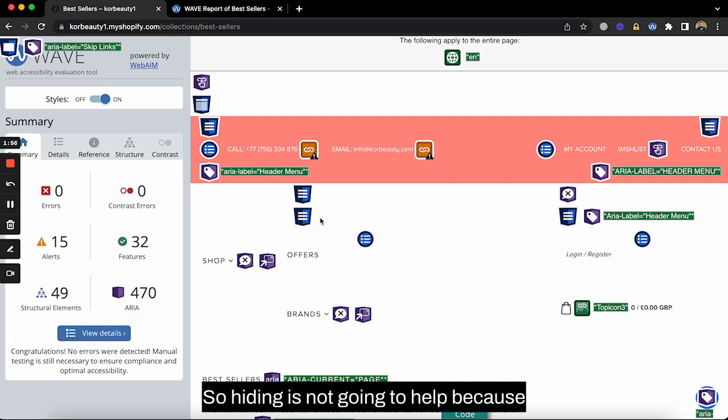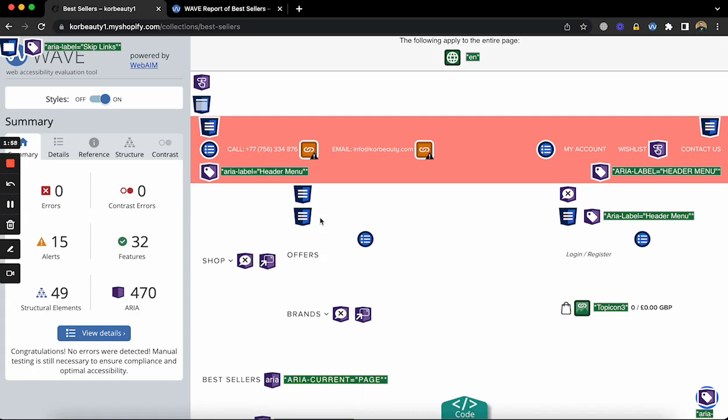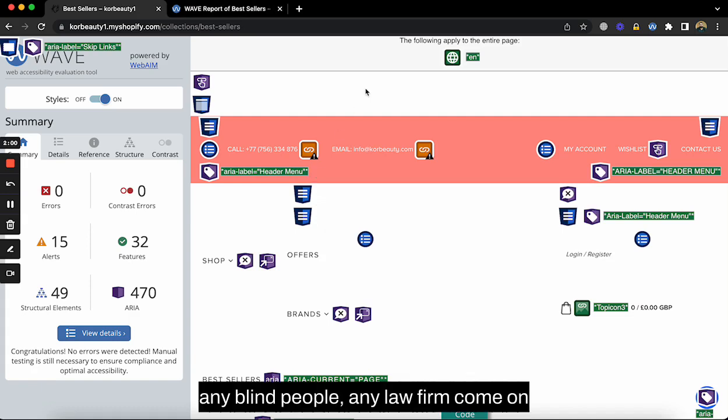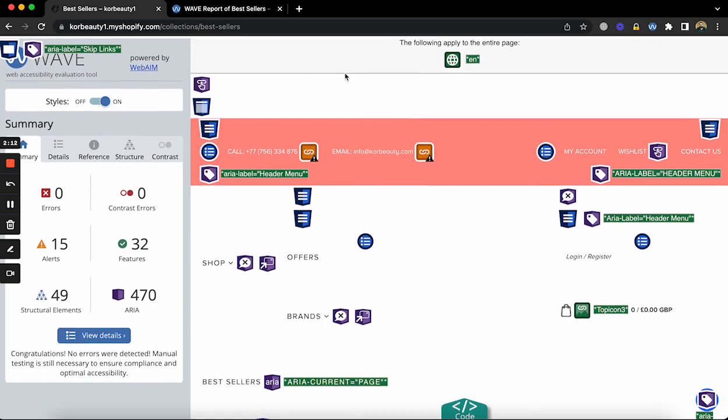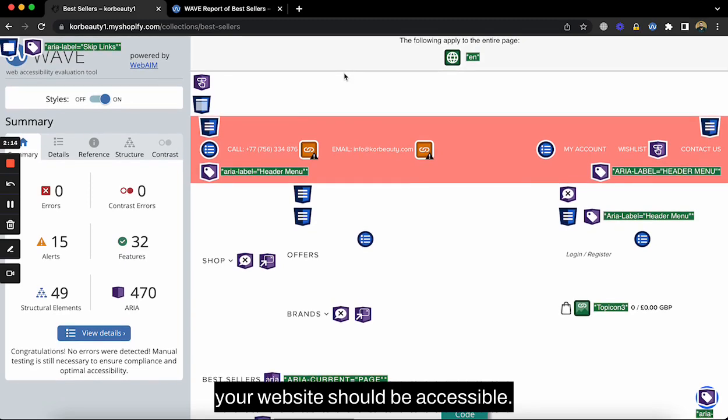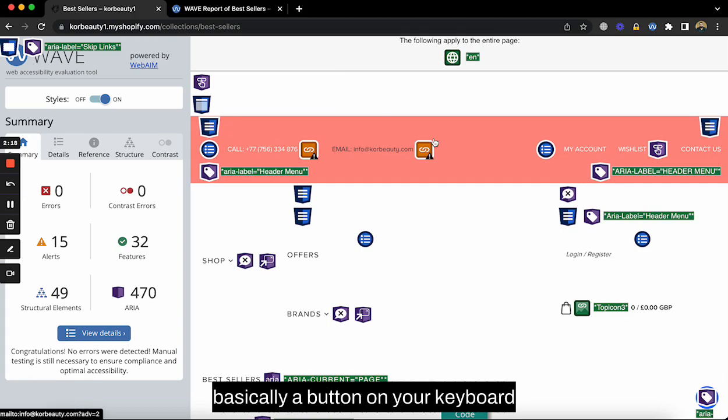Hiding is not going to help, because when any blind person or any law firm comes to your website and checks it, they are going to see how your website is actually performing. They are not going to see these apps, and that's where you get the problem. The major thing is your website should be accessible, and the tab button is a button on your keyboard above the caps lock button.